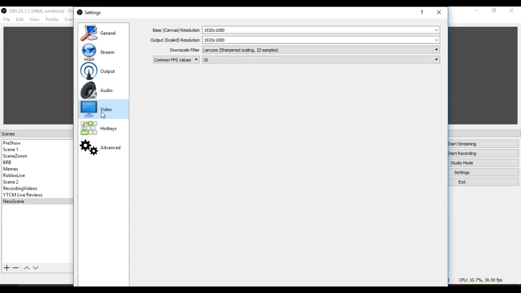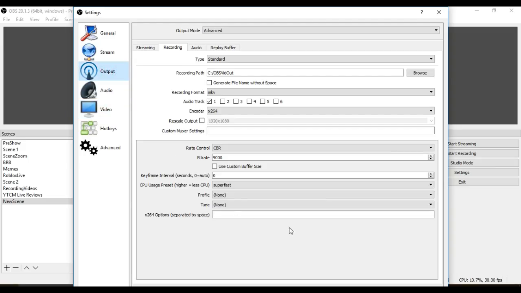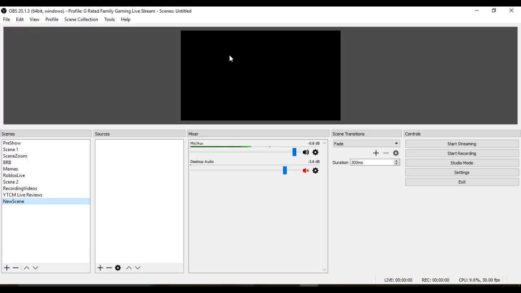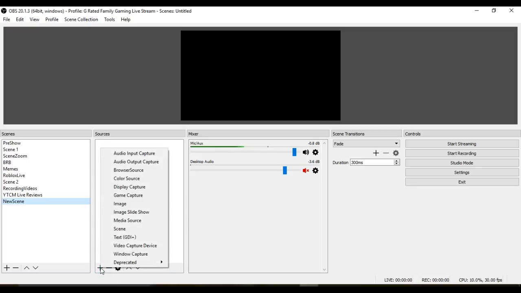So once you have all your settings where you want them, you've got your output, you've got your video stuff, for the recording tab, then select OK. So basically now you've got this blank screen, so if you start recording you're not going to get anything, you're just going to get your audio. So you want to add a source here, so click the plus here in the sources at the bottom, and then you want to scroll up to display capture.